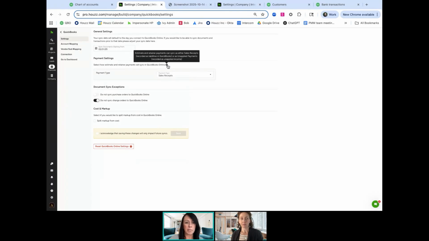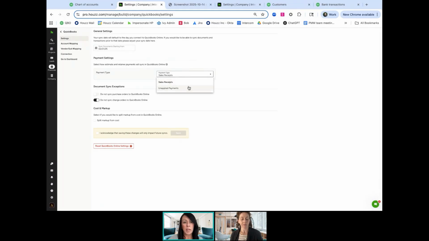If you forget or you're in the middle of mapping, you can click this info button for more details. But we have the option to either map to sales receipts or unapplied payments. What this means is when you record an estimate payment or a retainer payment not on an invoice, on one of those other two documents, you can have that payment sync to your QuickBooks account as a sales receipt, which will not be counted as income, but it will show an increase to a liability account. Once it's applied to an invoice, it then moves into the income account.